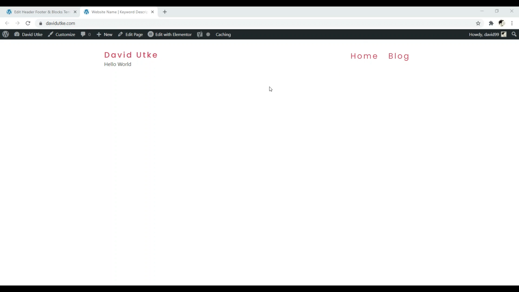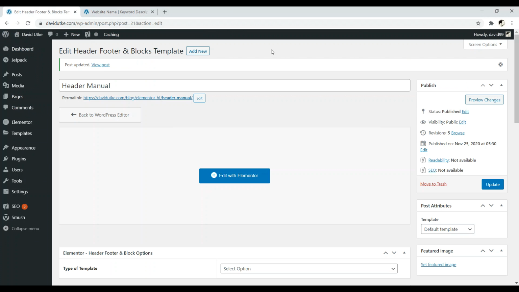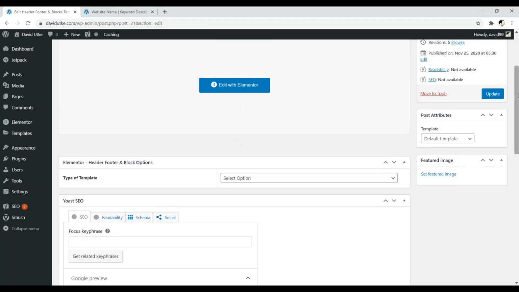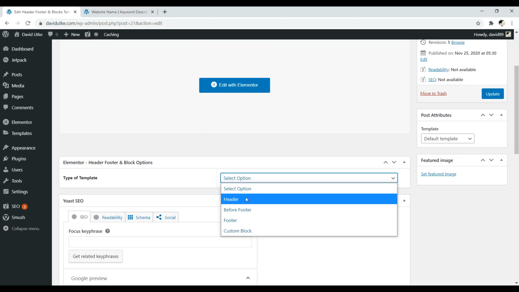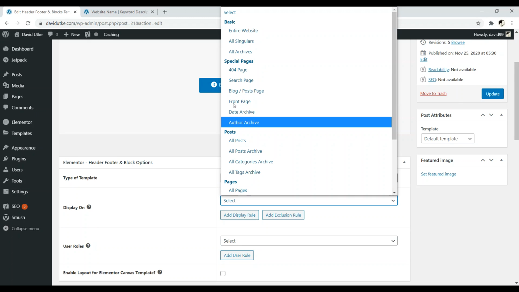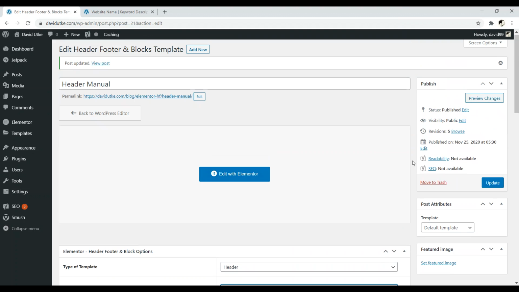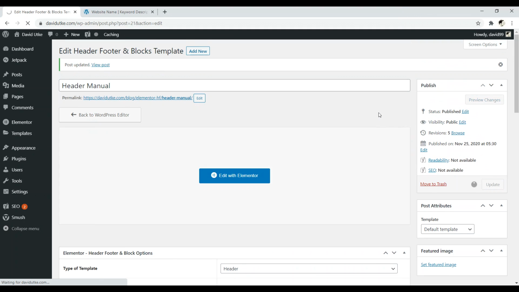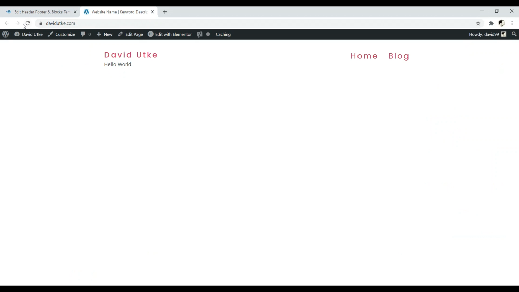Okay, so right now the menu is not activated. So let's come down here. This is the header that we've just created. Make sure that you come down here, select option, header, display on, entire website. There we go. And go ahead and click on update. That saves the header that we just created as the header of our website.